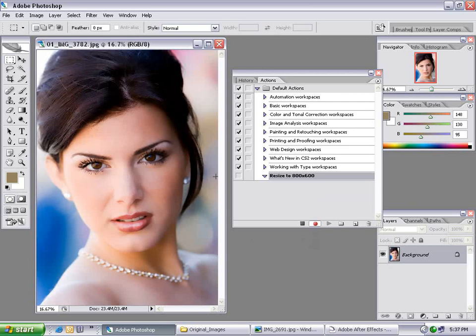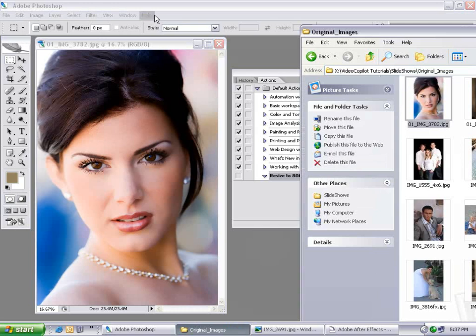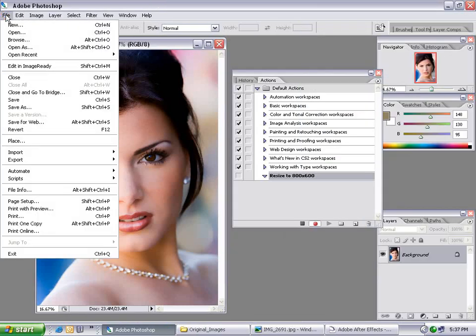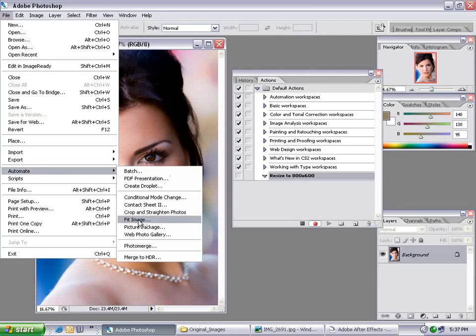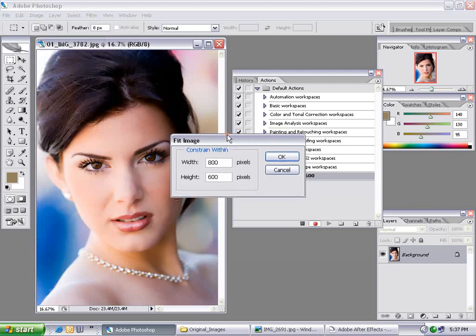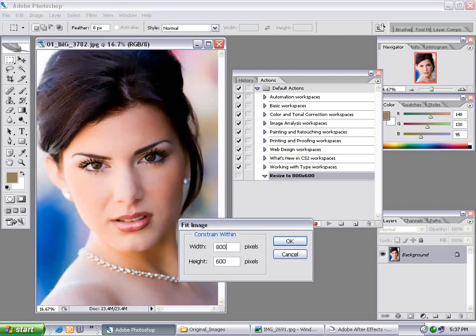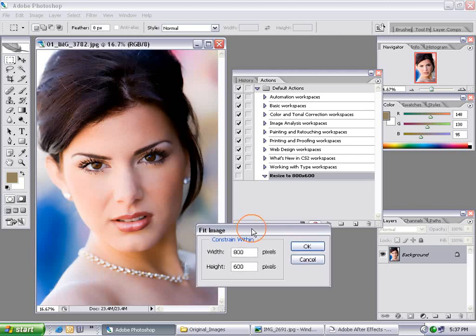Now I want to perform the action I actually want to apply to all of my pictures. I'm going to choose File, Automate, Fit Image, and we're going to set it to 800 by 600. You can set this to be a little bit more if you know you have group pictures you want to zoom in on later or something like that. But for the most part, 800 by 600 should work just fine. I'm going to hit OK.